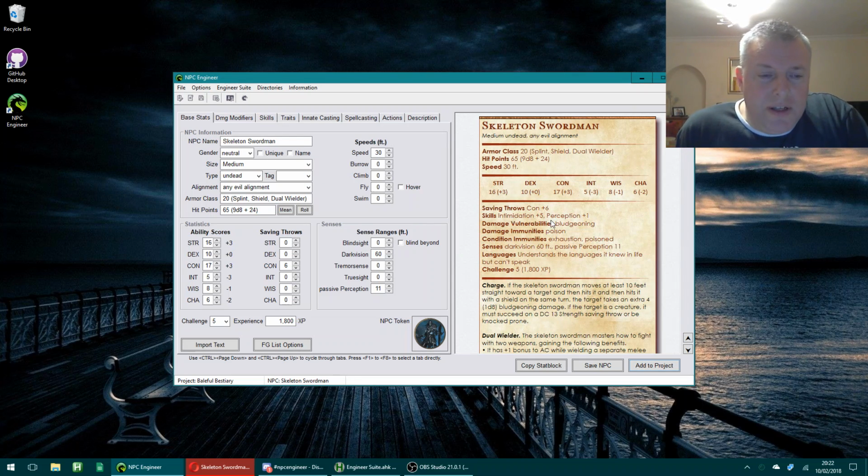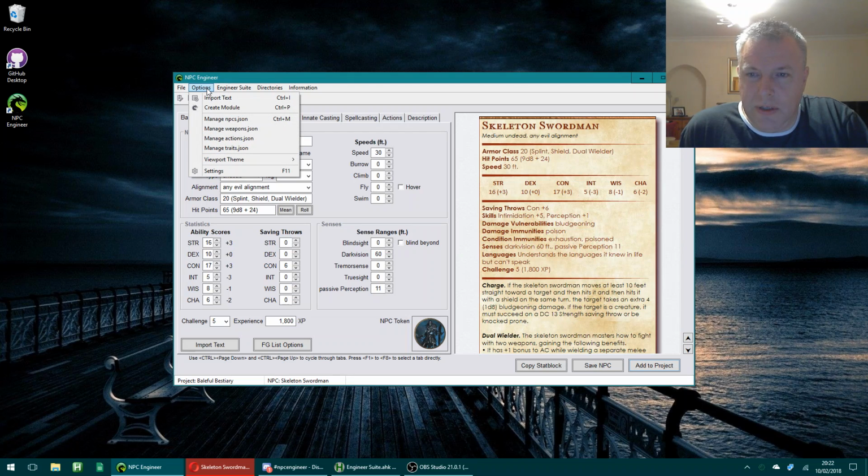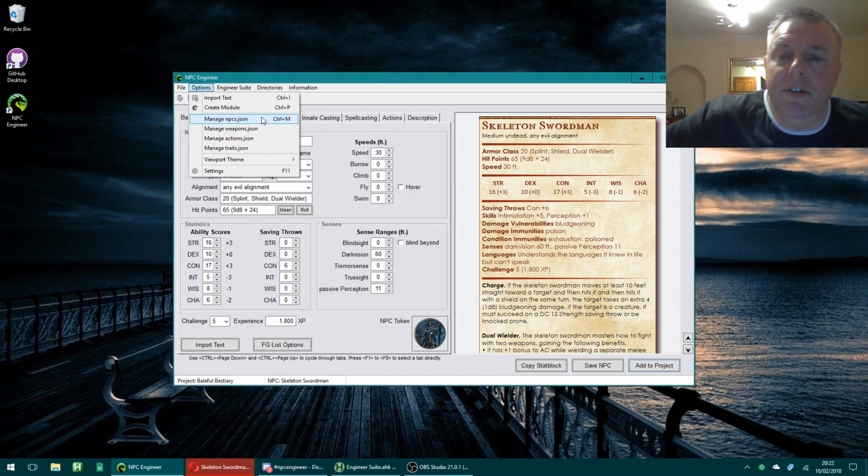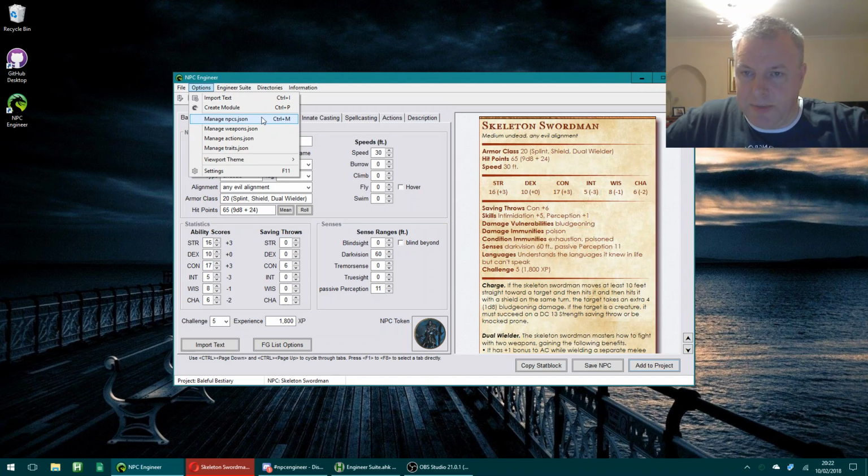Once you have several creatures added to your project, it can sometimes be that you haven't saved it and you want to get back into it. Now, working in Parse, there was no real way to do that. So what we can do is click on Options, and we can manage the NPC's JSON. Now JSON is just a particular type of file. Programmers will know about it. You don't need to worry about it, it's just the way that the files are saved.